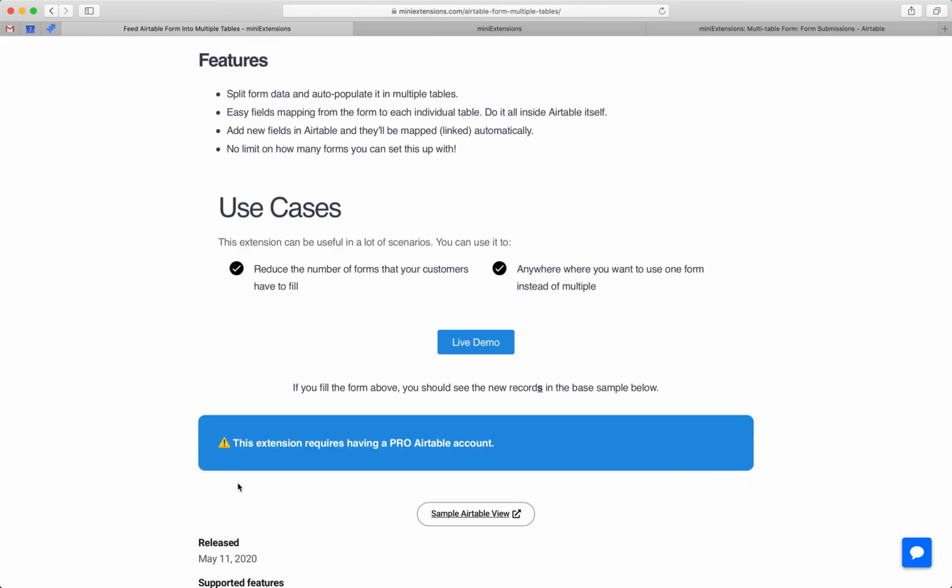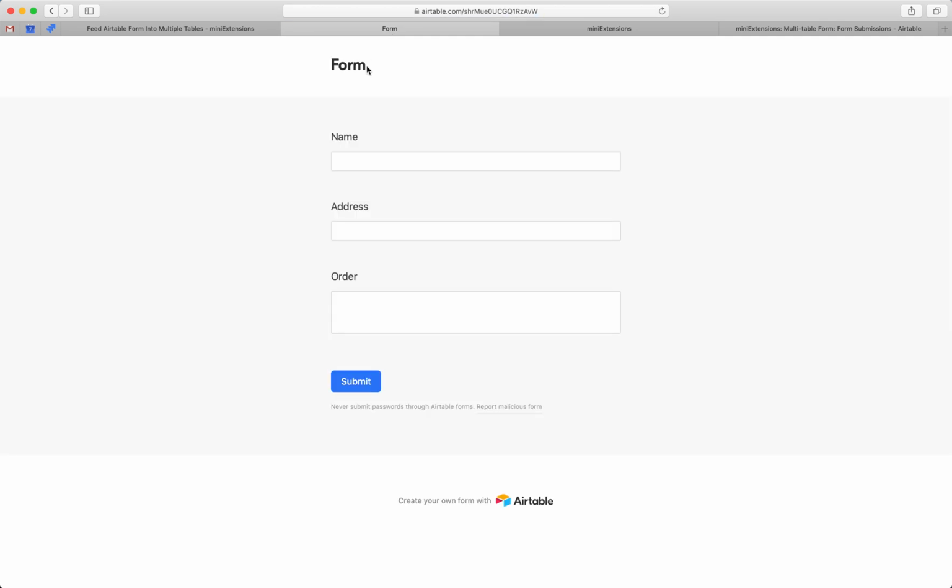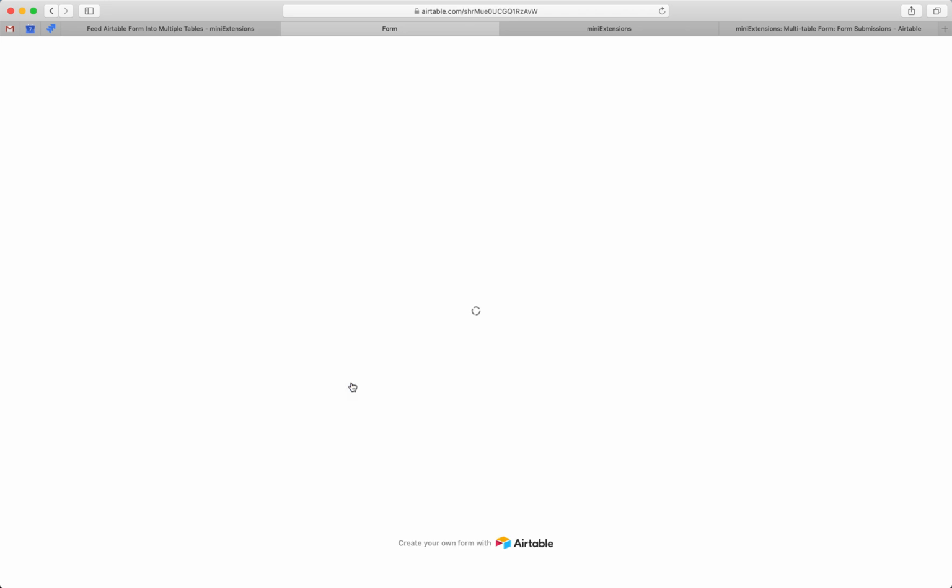So the goal here is I want to submit one form, and I want the data from that one form to go into multiple tables. So let's go through the live demo here. I'm going to put my name, some stuff, just whatever, then hit submit.